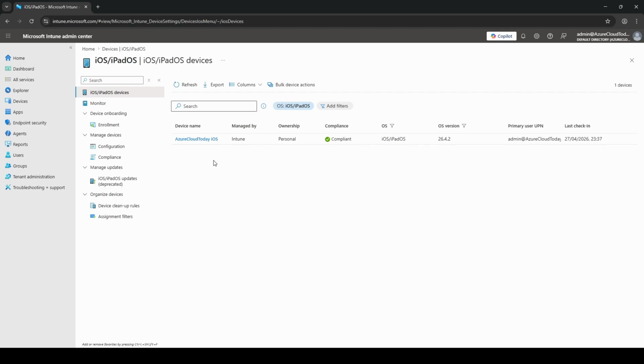In the next video, we are going to zoom in on this exact device and look at what actually changed on the iPhone post enrollment.